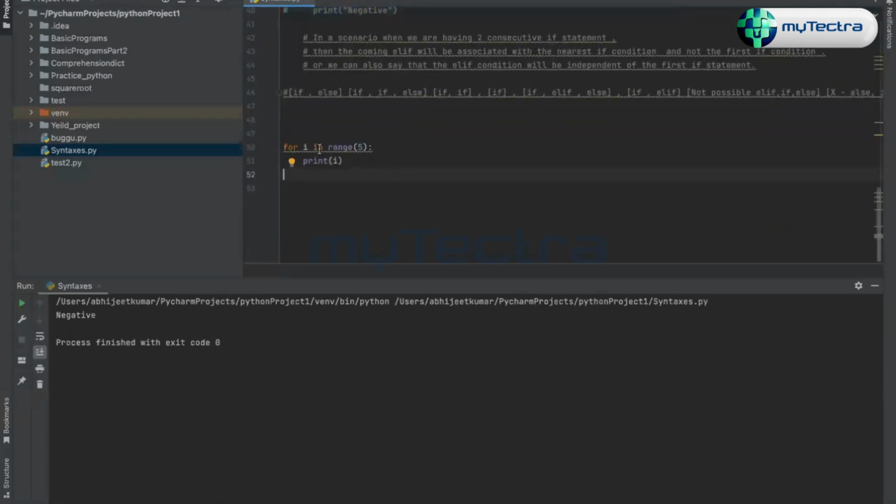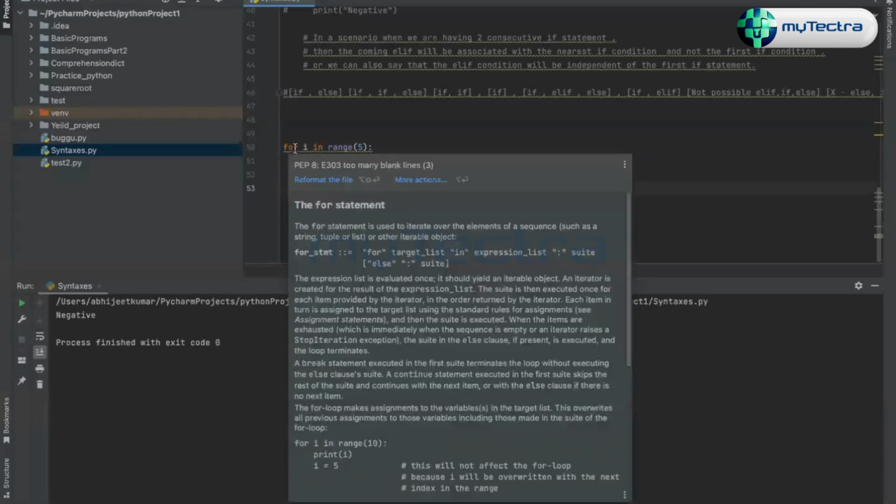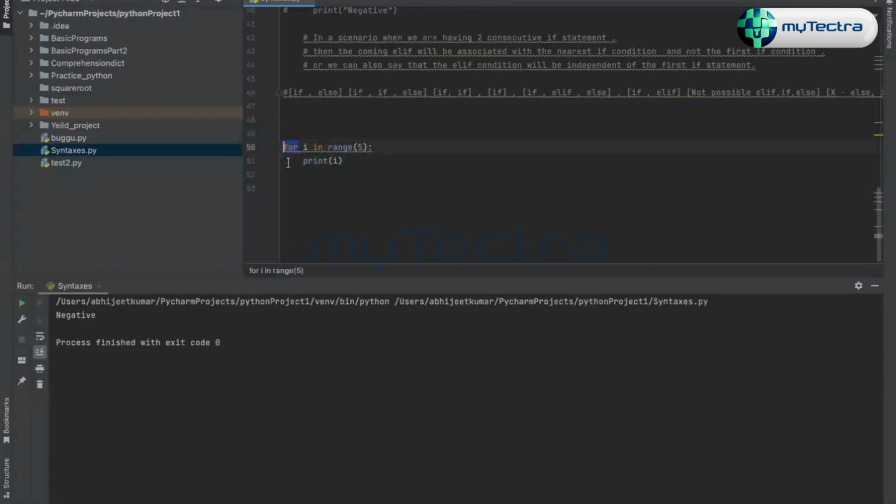See, for i in range 5, and print. Here I have added some space, so that means it is under the for loop. For is a loop. What is i? i is a variable. Whenever we talk about a range, if we give 5 here, it will execute from 0: 0, 1, 2, 3, 4. The number 5 will not come.